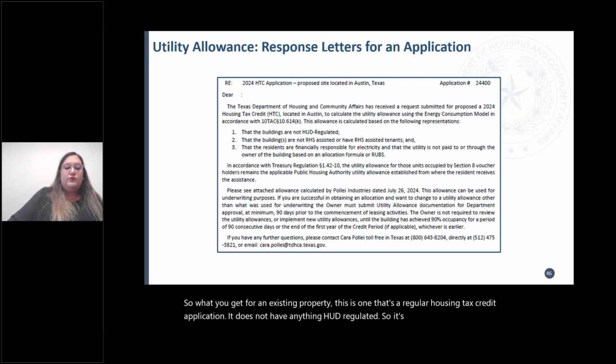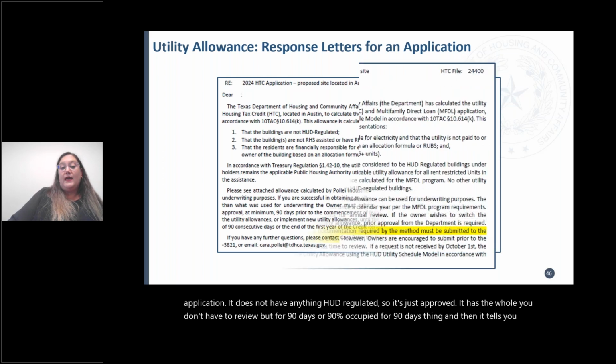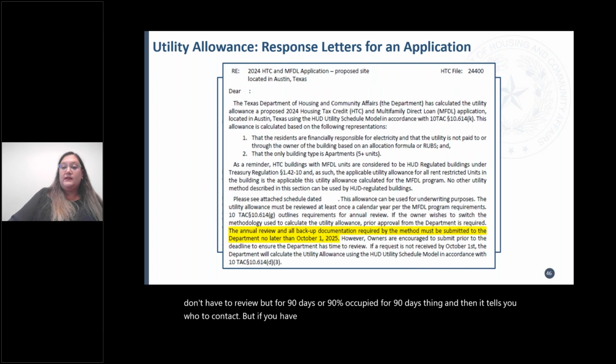It has the whole, you don't have to review, but for 90 days or 90% occupied for 90 days thing. And then it tells you who to contact. But if you have multifamily direct loan funds, you're going to get a letter that looks like this and tells you that the annual review is going to be done in accordance with the requirements of us being a PJ. It tells you that they are not HUD regulated because that sentence is gone.